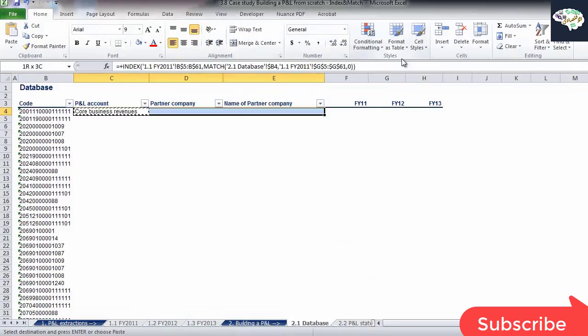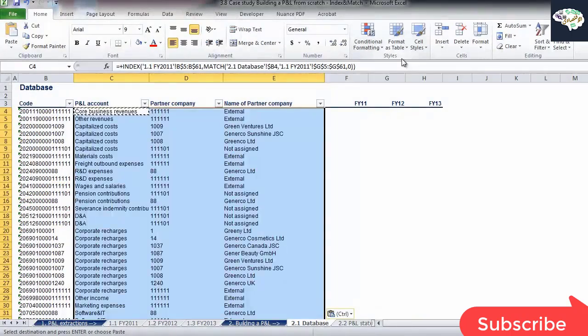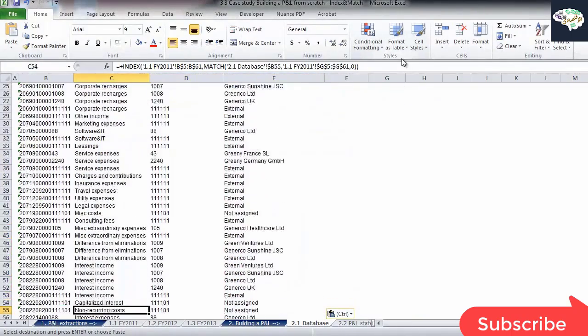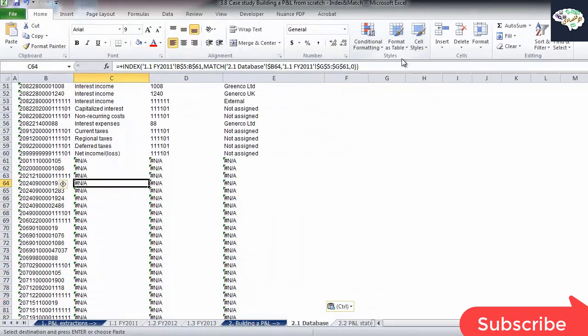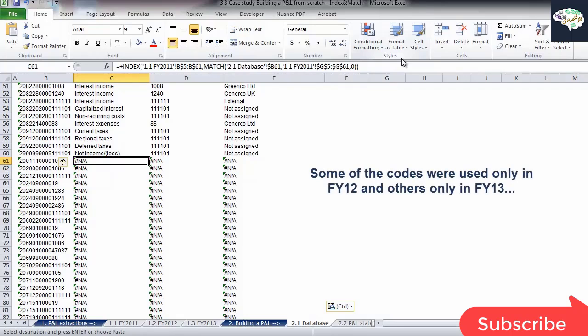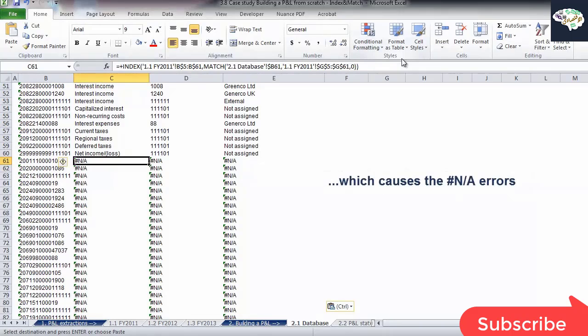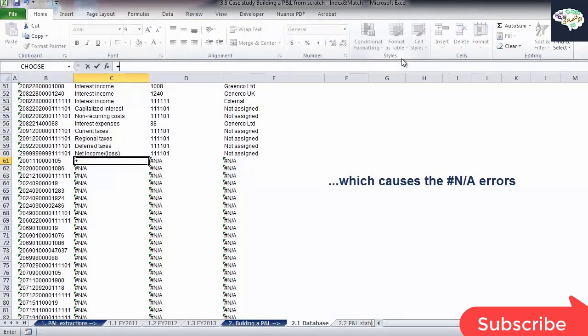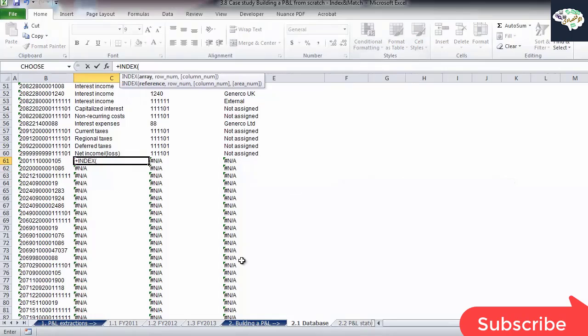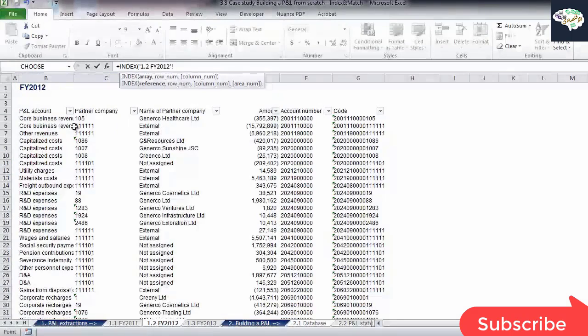Pasting it down, it will produce results. When we find not available errors, that will mean that the function is not able to find the given code within the range with codes. This is due to the fact that some of the codes are used only in FY12 and others only in FY13. We need to start from the first not available result and do the same exercise again. Let's do it another time.